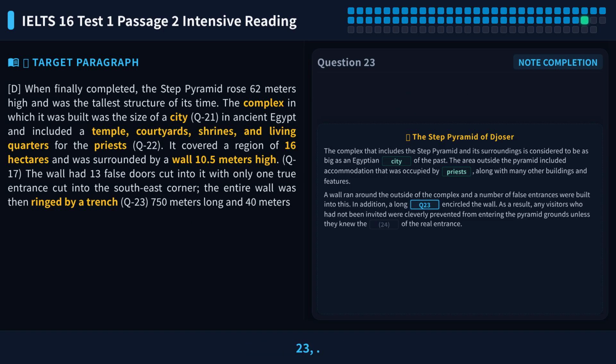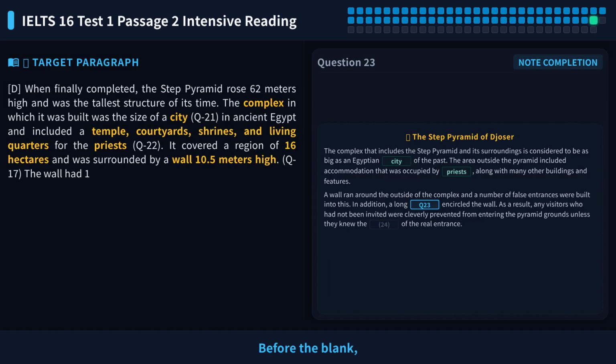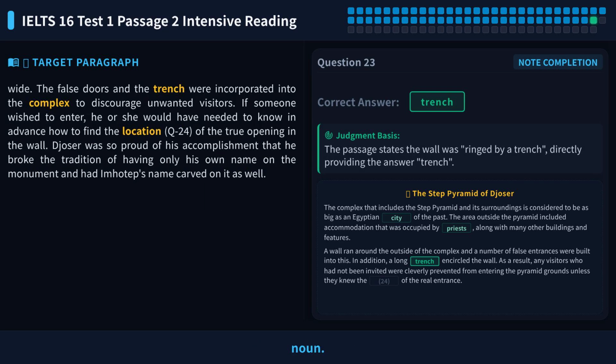Let's look at question 23. The question says the entire wall was surrounded by a trench, 750 meters long and 40 meters wide. Please pause the video and find the answer in the passage. Before the blank, we have "was ringed by a," so the blank must be a singular noun. It is something that surrounds the wall.